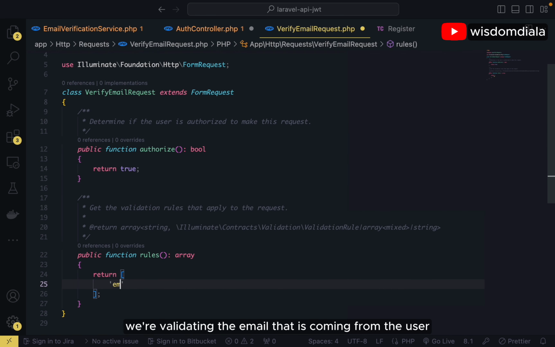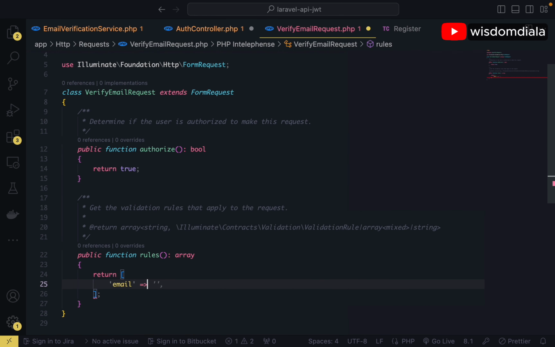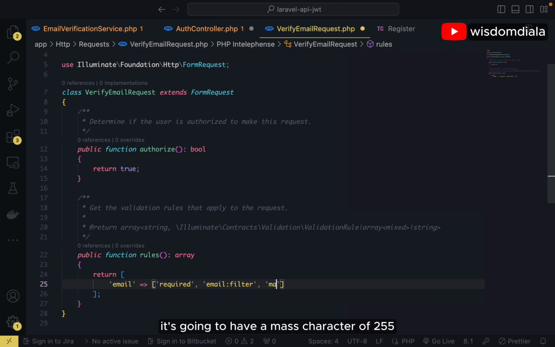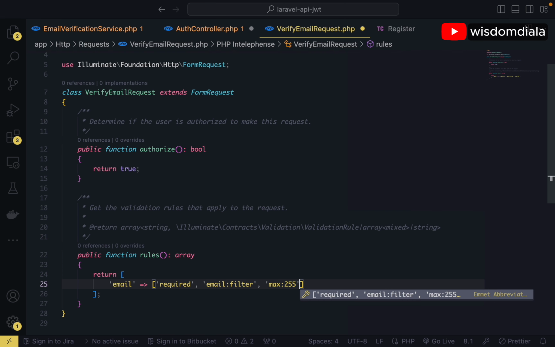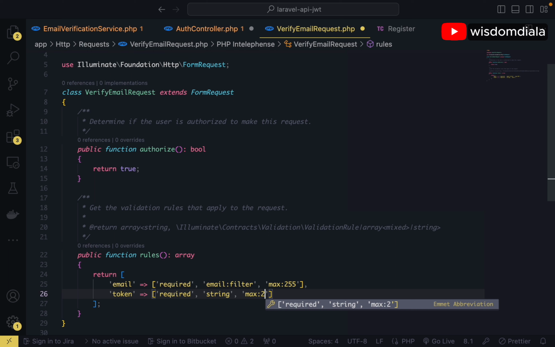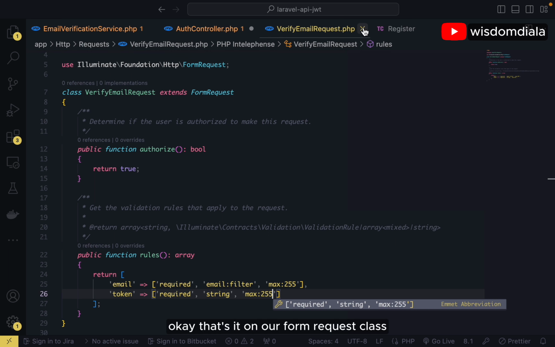Then here we're validating the email that is coming from the user. It's just going to be required, and it's going to be an email. I'm going to have a max character of 255. The next is the token. It's just going to be required, and should be a string. Now the max character of 255. Okay, that's it on our form request class.